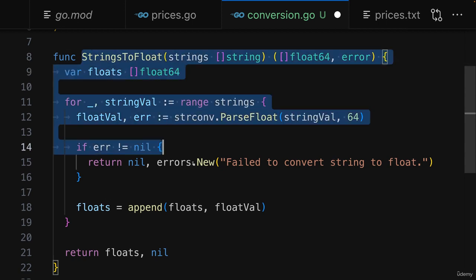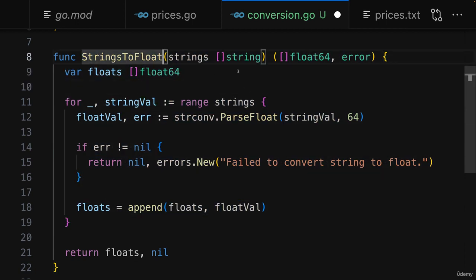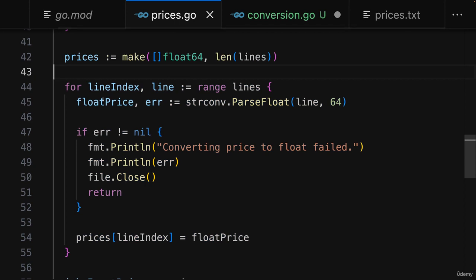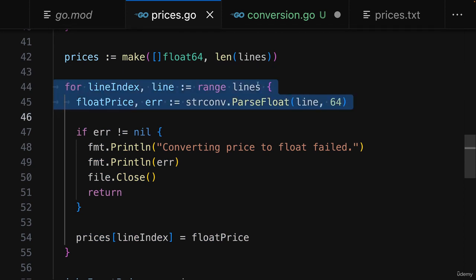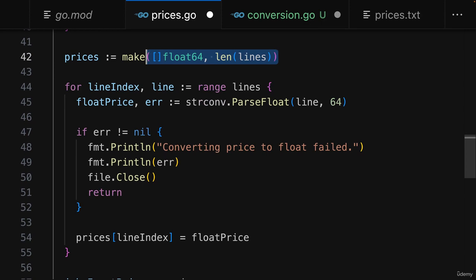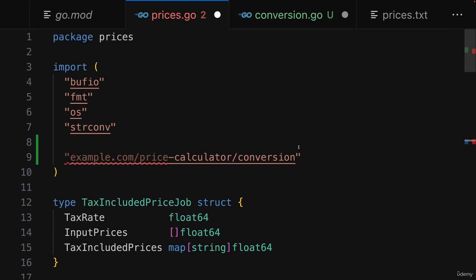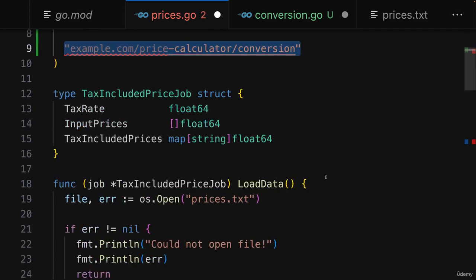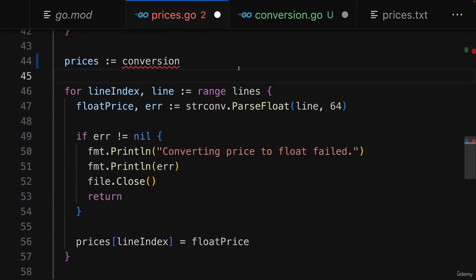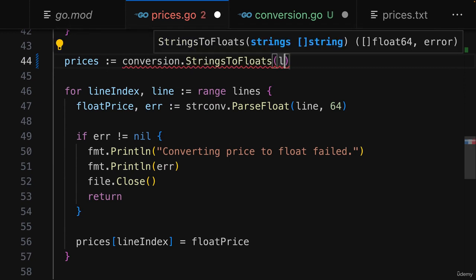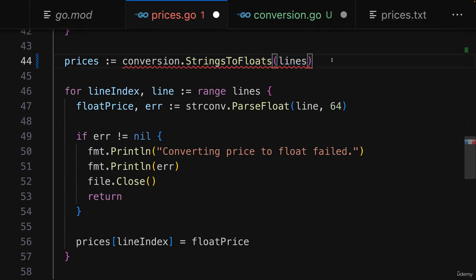So with that, we then got the reusable strings to floats function, and this should be strings to floats. So I added an S here at the end. And with that, we can use this function here in the prices.go file instead of creating that for loop here. So here we can simply set prices equal to conversion, importing my own package here. So you must add this import path. And with that added, this package is accessed here with the dot notation, and we can call strings to floats to pass our lines to this function.